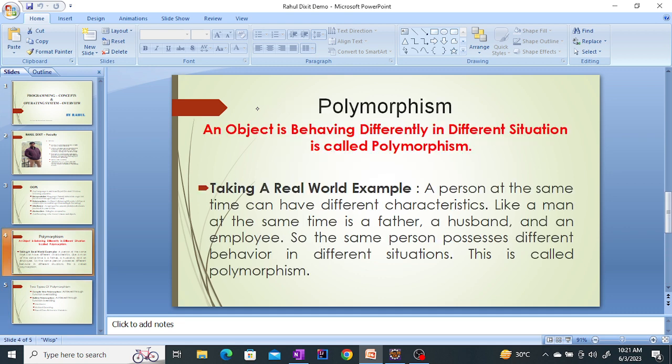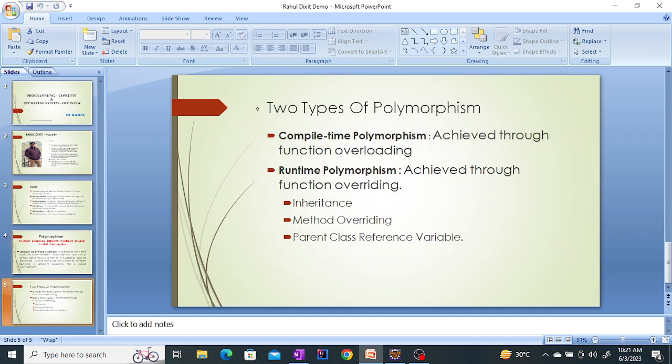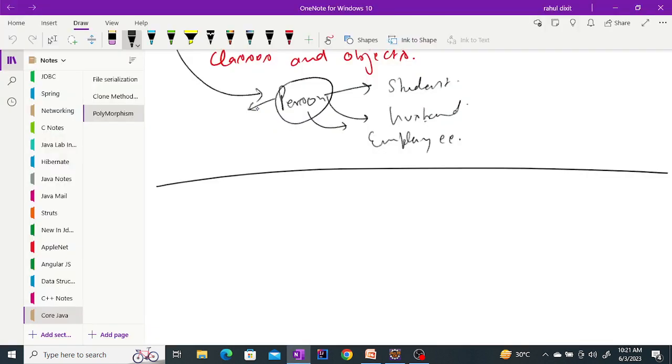So how is polymorphism achieved in Java? There are two types of polymorphism. One is compile time polymorphism and another one is runtime polymorphism. Let's dive into the programming paradigm in Java, how these things are implemented in Java. So now we are going to discuss that.